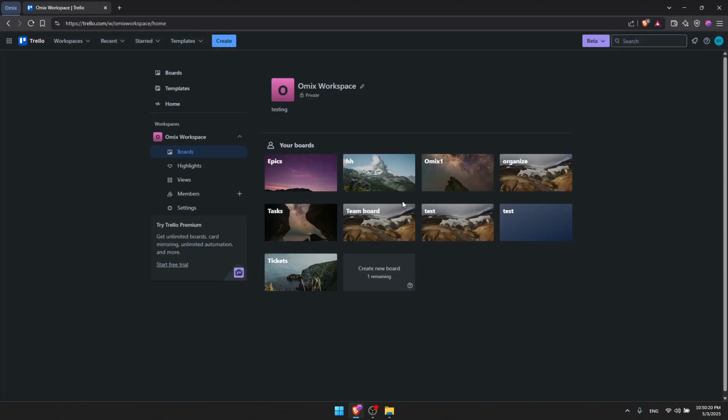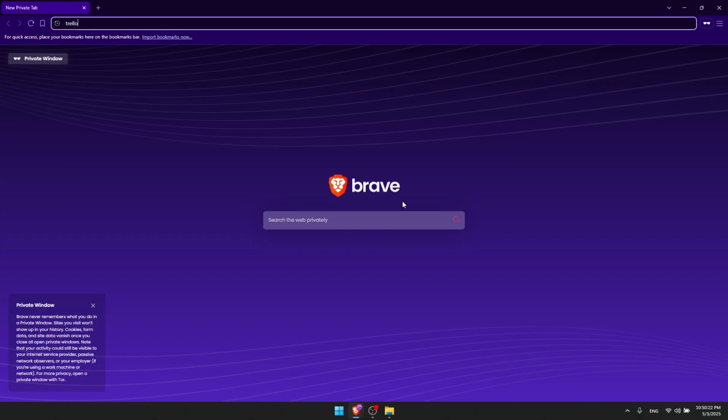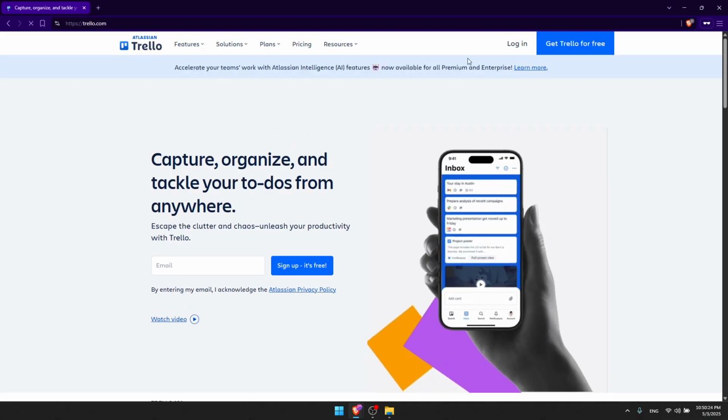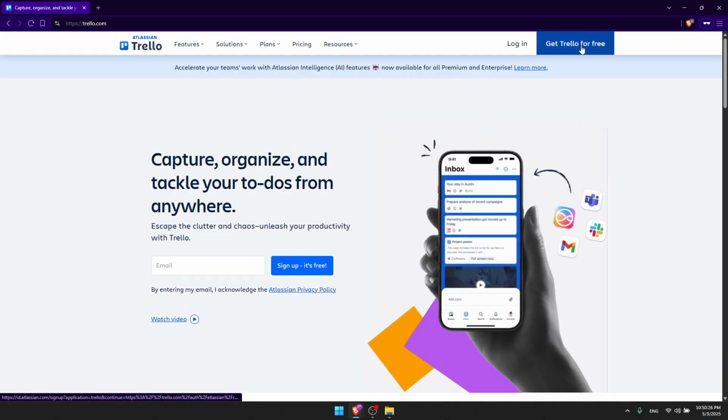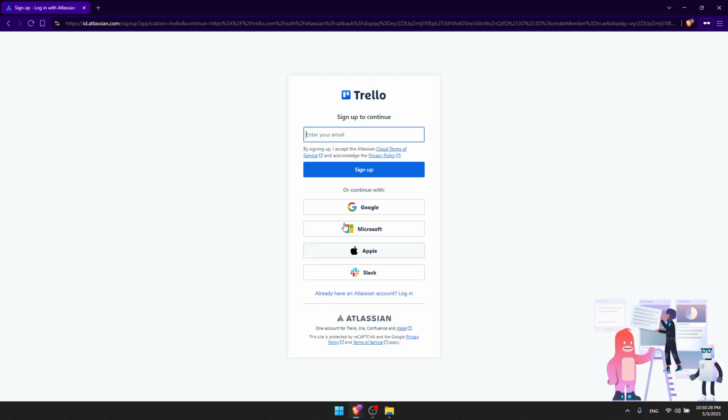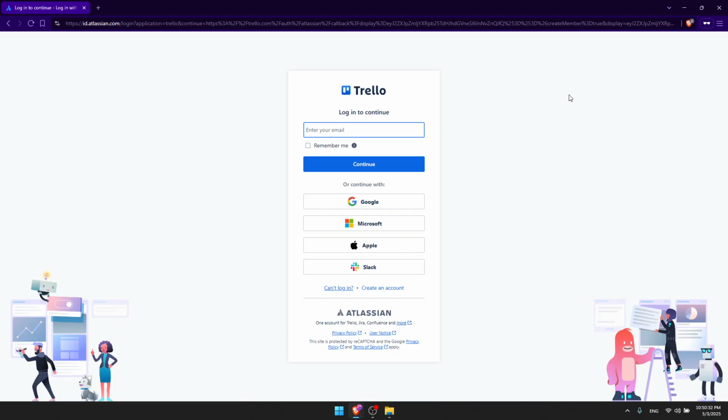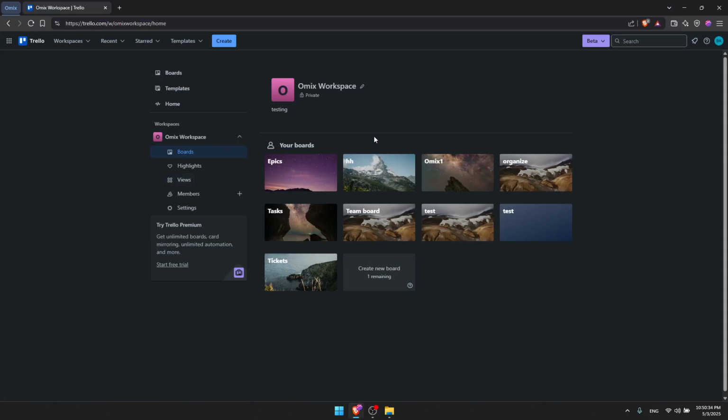And if you're not logged into an account, or if it's your first time, you'll be taken to this page instead. You can log into an account if you have one. If you don't, click on Get it for free. You can use a Google, Microsoft, or Apple account if you don't want to go through all the boring steps of creating or logging into your account. Once you're logged in, you should find yourself here.